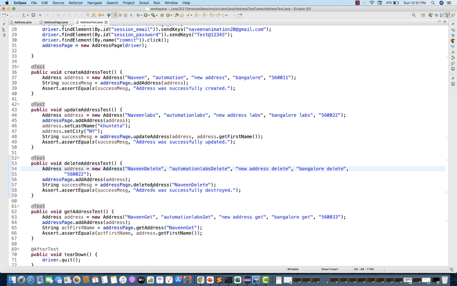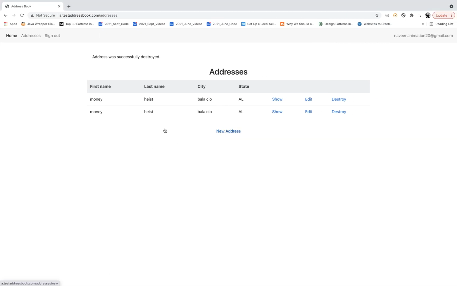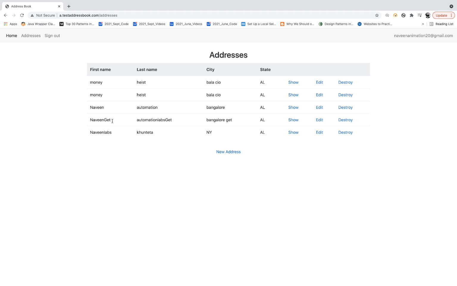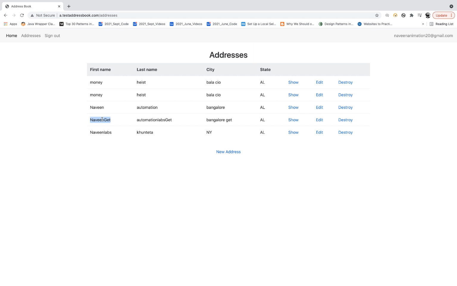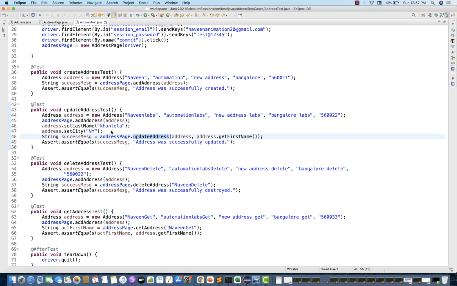And please, guys, do not write hard-coded values. Hard-coded values mean the existing user that you are going to use. For example, Naveen get is already there, and you run this hard-coded Naveen get directly to update the address. It means what if after 2 months Naveen get is not there, or even the next day somebody has deleted it? It means this entire code will not work in that case.